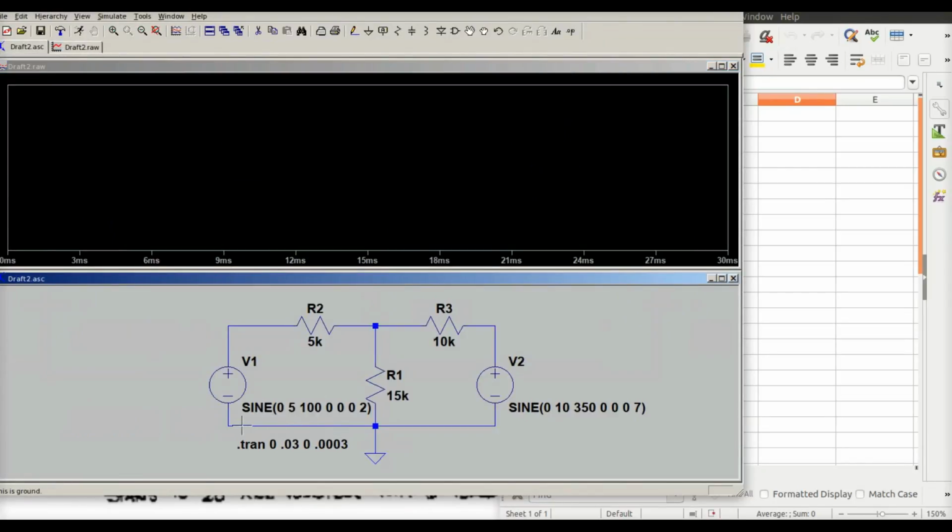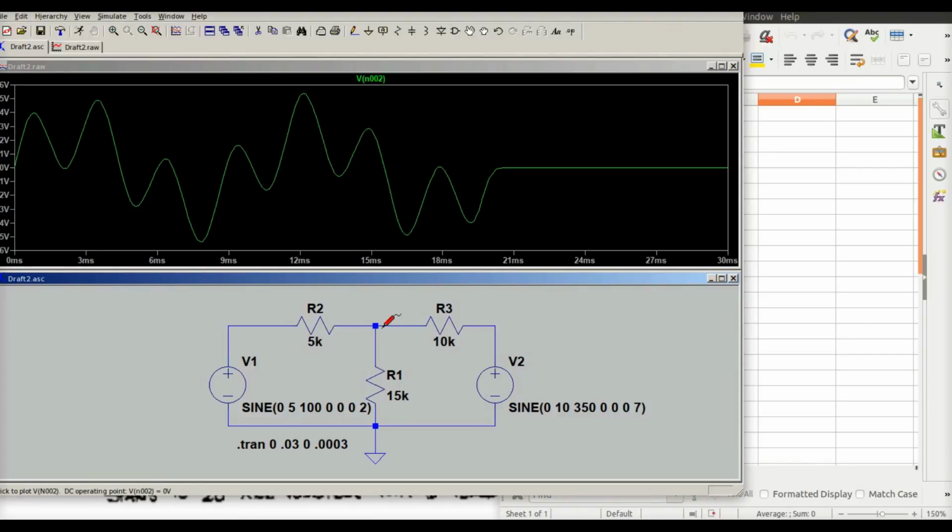Now, the only thing practical to look at from an oscilloscope standpoint is the top of the 15K resistor, because the other side's grounded. If you build the circuit and you add a ground, you've got to be careful with those. So I'm just going to look at it, and what you see is I've got one sine wave riding on top of another sine wave. So I got a 350 riding on top of 100.